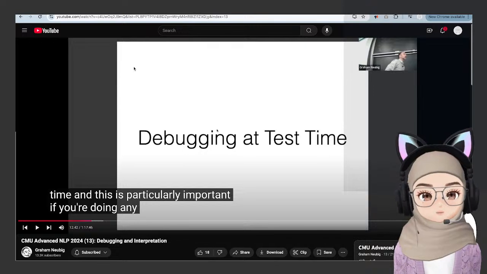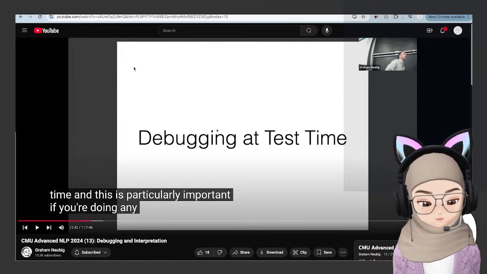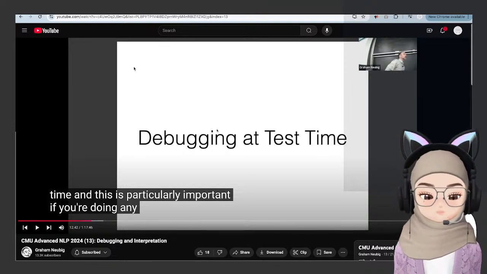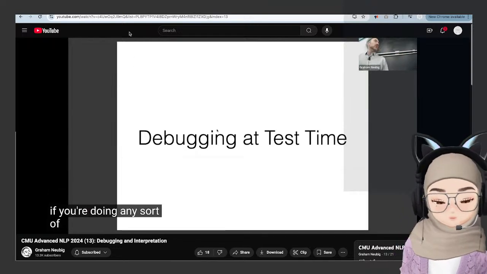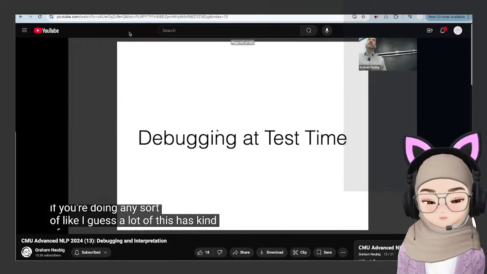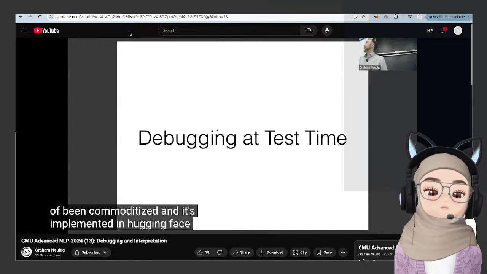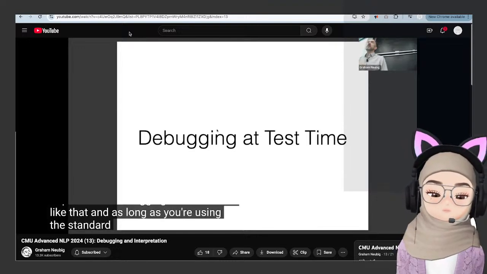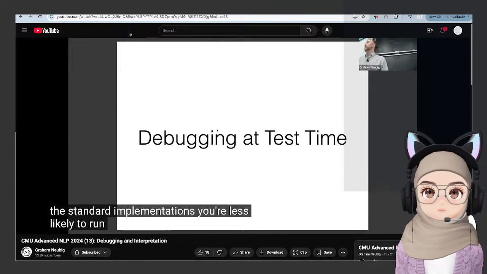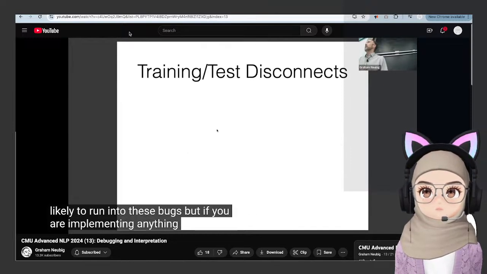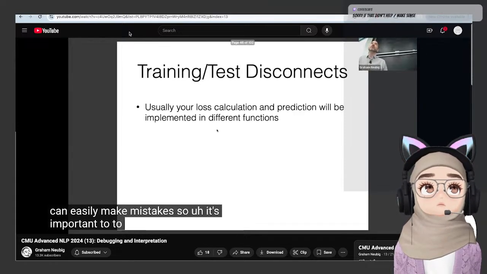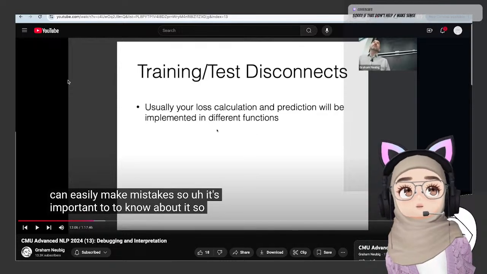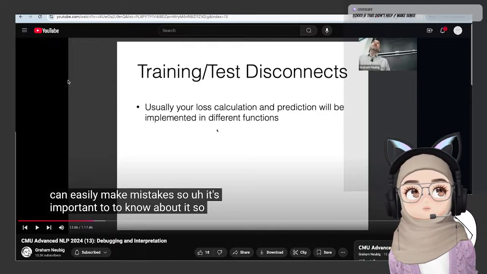It's basically like this is what other people have used and this is what has worked for them. A lot of this has been commoditized and it's implemented in HuggingFace and stuff like that. As long as you're using the standard implementations, you're less likely to run into these bugs. But if you are implementing anything on your own, this is actually really tricky and you can easily make mistakes. So it's important to know about it. Comparing it to step size does help.